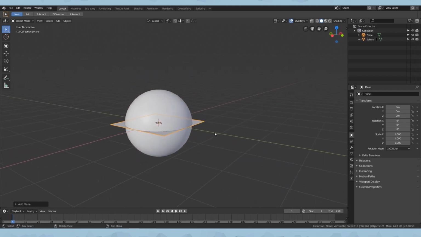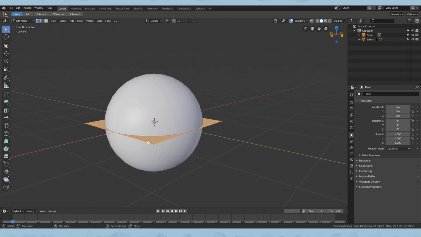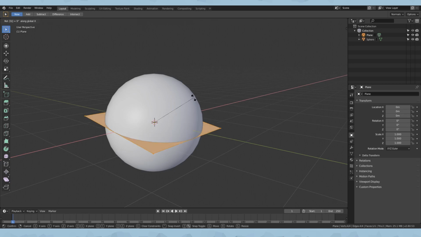Now, what you got to do is click Tab, which will turn into edit mode. And now we're going to have to rotate it so it faces front. So click R, which is the shortcut for rotating, and X. The reason why is because it will get the coordinate X and rotate on that coordinate. Now, type in 90 and it rotated 90 degrees.